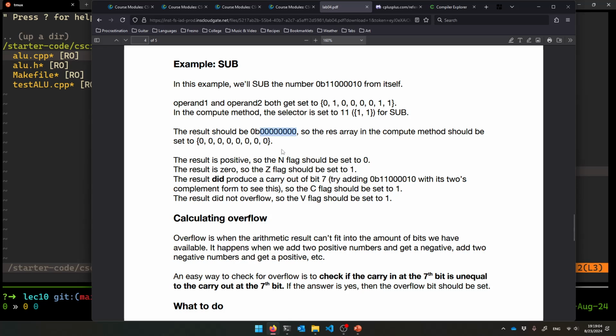And that's 0. So 0 is not negative. Sorry, I shouldn't say positive. It's non-negative, and so the negative flag is false. All right, it's not 0. It's not negative. It's 0, and the result is 0. So z should be set to 1, and it did produce a carry out.